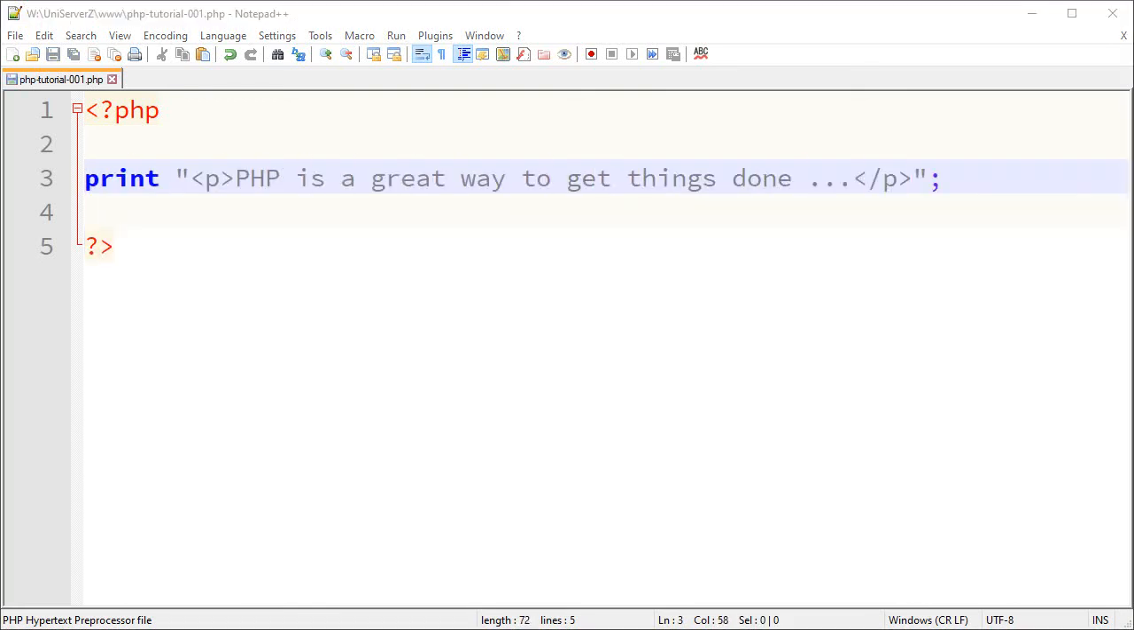Place your PHP code between the tags. This print statement sends the text between the quotation marks to the browser. The semicolon at the end of the line indicates that the statement has ended. You can include any number of statements or other PHP elements between the PHP tags.